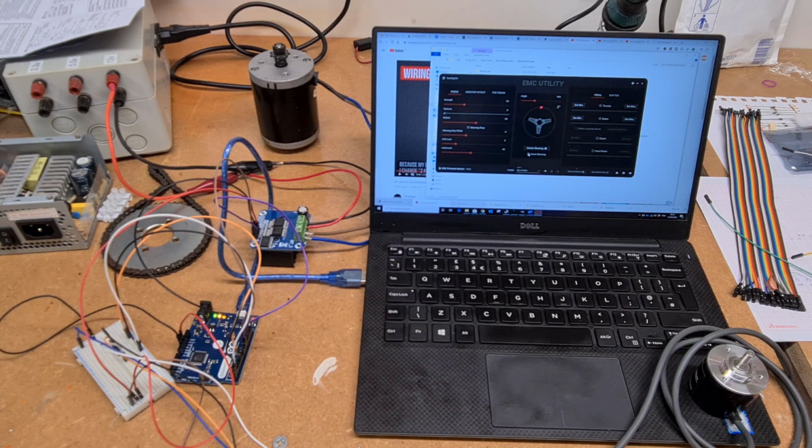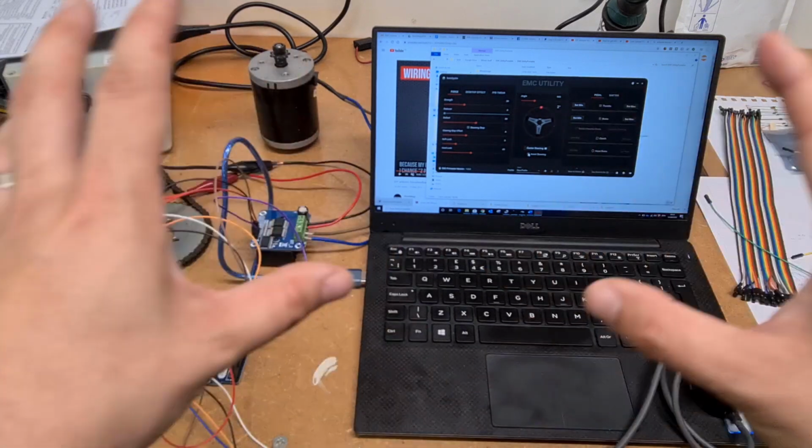Next video, we'll move on to step two, and hopefully there may be something that loosely resembles a steering wheel with all of this stuff connected to it.